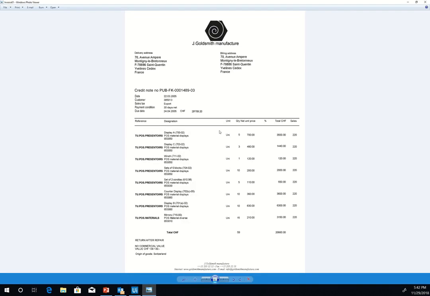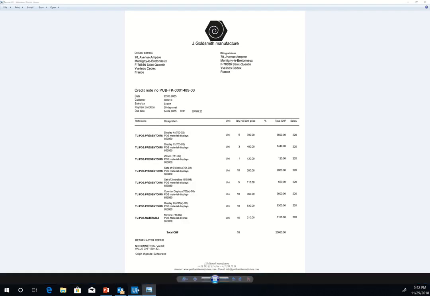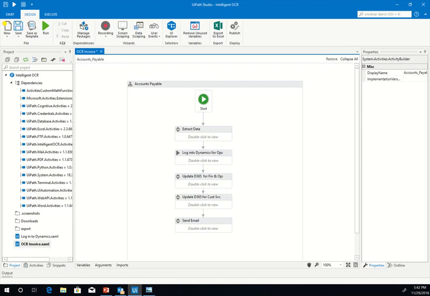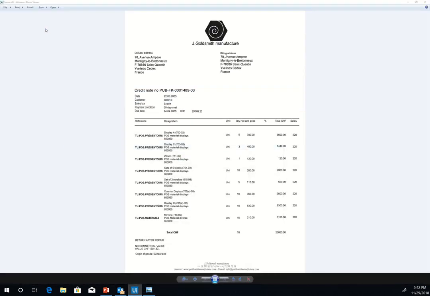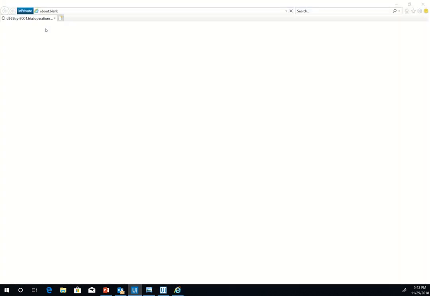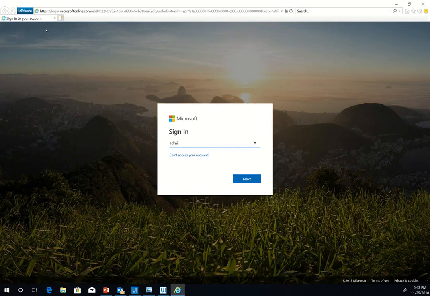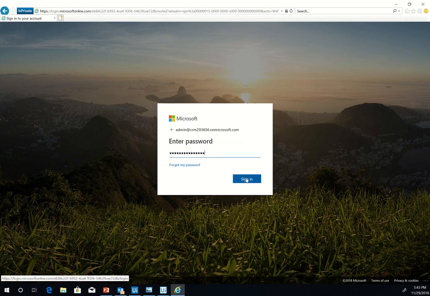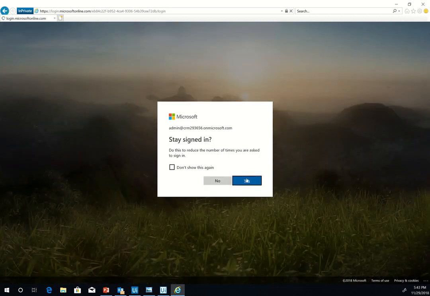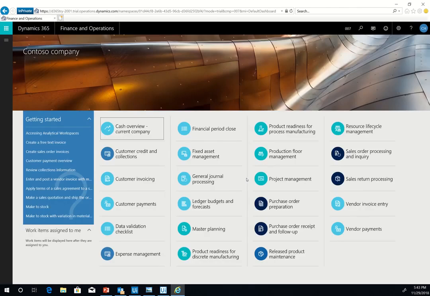Here's the paper-based invoice we just received, and we have taken this workflow and updated that into UiPath. So let's play this recording. The first step this is going to do is to read this paper-based invoice and extract the information into UiPath. Then it's going to log into Dynamics 365 for finance and operations and automate the process of logging in.